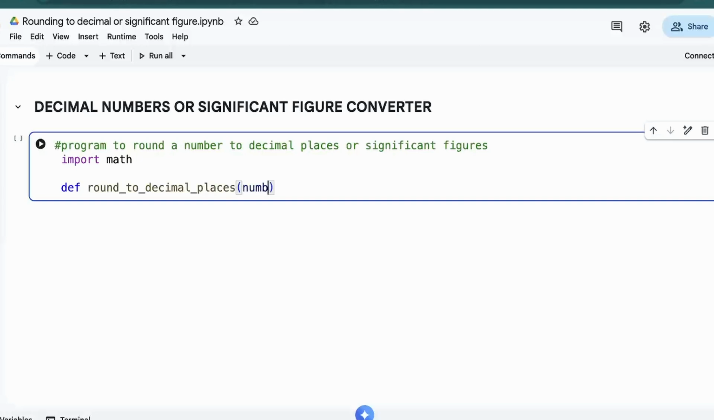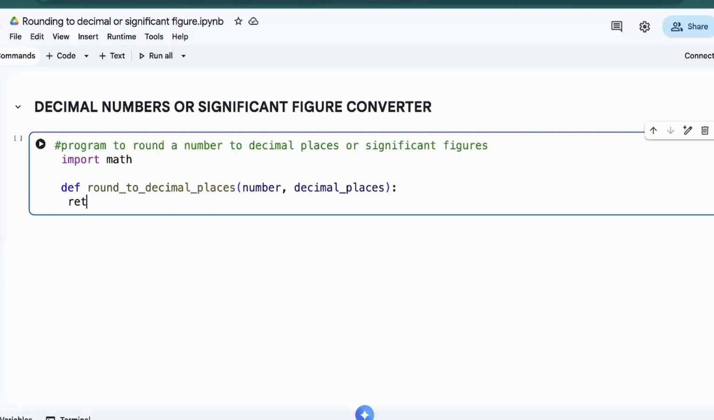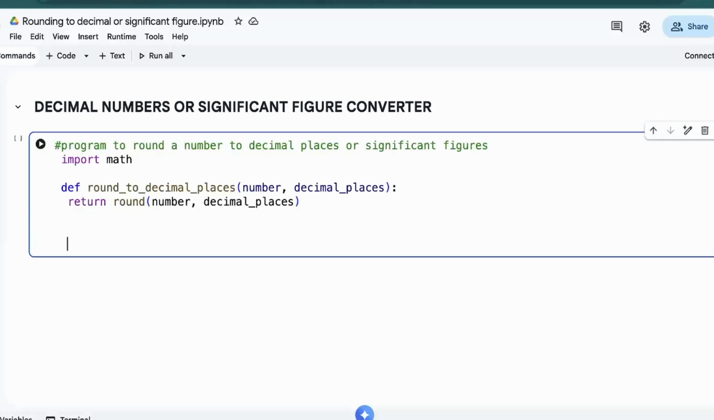What does it require? It requires a number and the decimal places that the user wants. Then what does it do? It returns a rounded off number. I will pass in the number and then the decimal places. As simple as that. This function does the work for the decimal numbers, rounding them off.